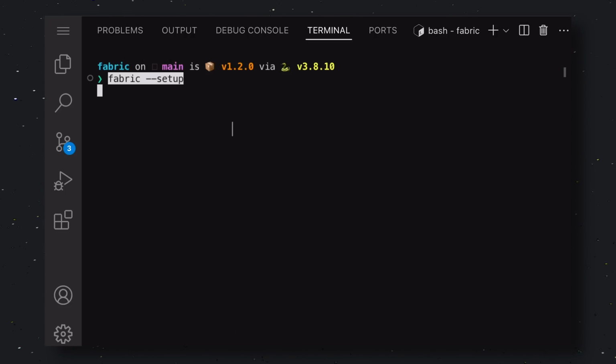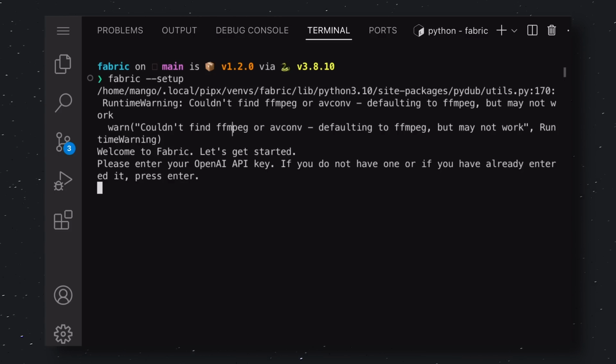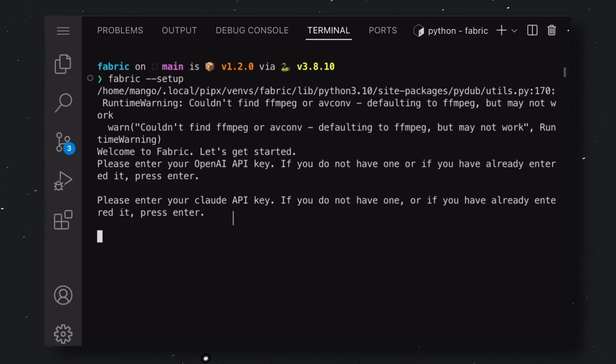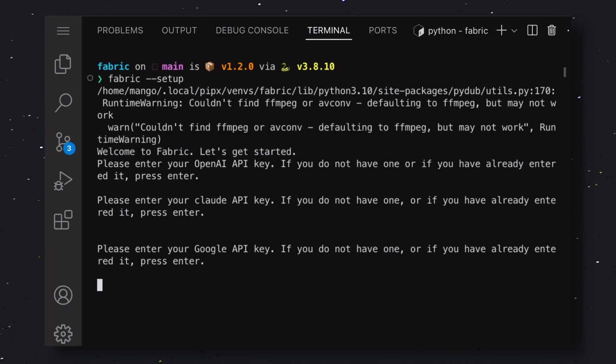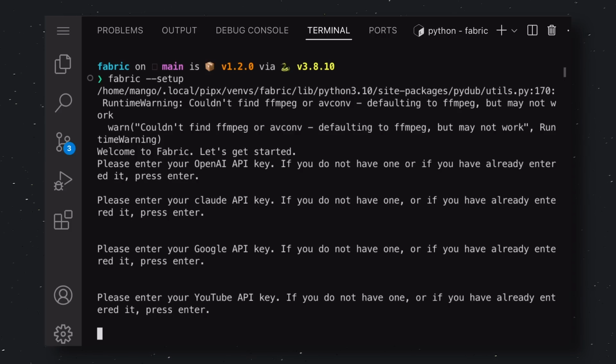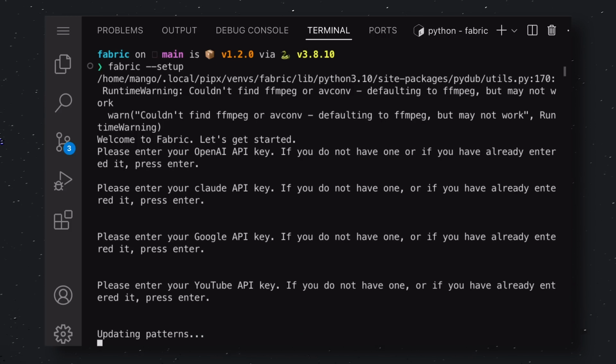Now go ahead and run the Fabric setup command. This will ask for your API keys for OpenAI, Claude, Gemini, and YouTube. If you want to use them, you can configure them, but we will not be using them. So, just hit enter at each step. Once done, Fabric will be set up.